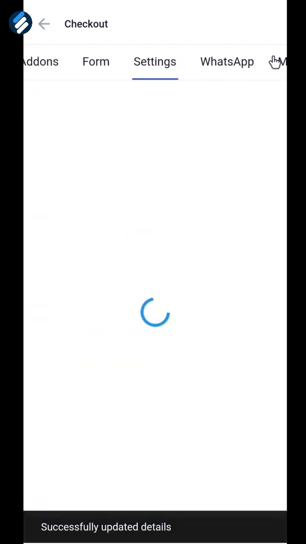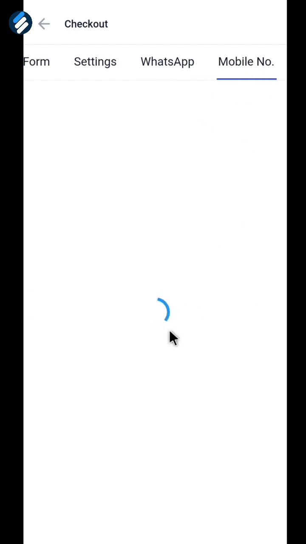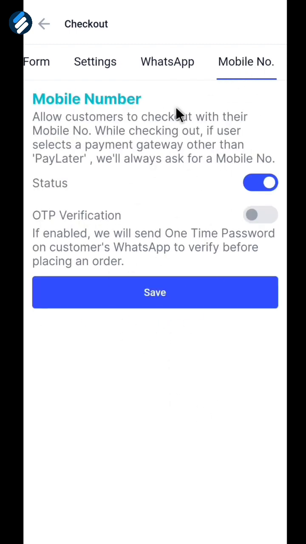So we have the settings, WhatsApp, mobile number, all these things, just leave them the way they are. Okay, this mobile number will help you to collect the client's phone number so that you can track them and always follow them up if they didn't make payment. Okay, so I'll go back.